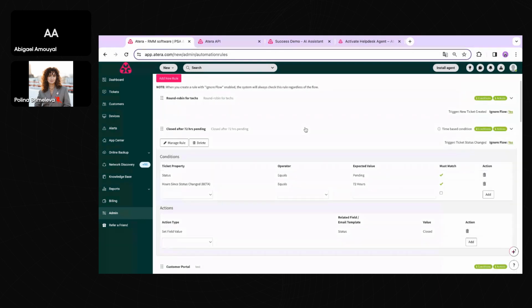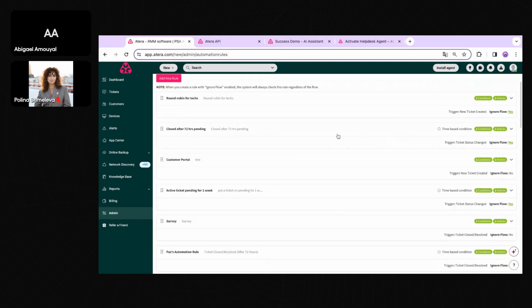We also have time-based automation rules. In this case, if the end user doesn't answer you for 72 hours, meaning the ticket has been in pending, where we're waiting for the end user to get back to us, you can just decide to go ahead and close the ticket. So you don't need to do that manually. Great, you save a lot of time.